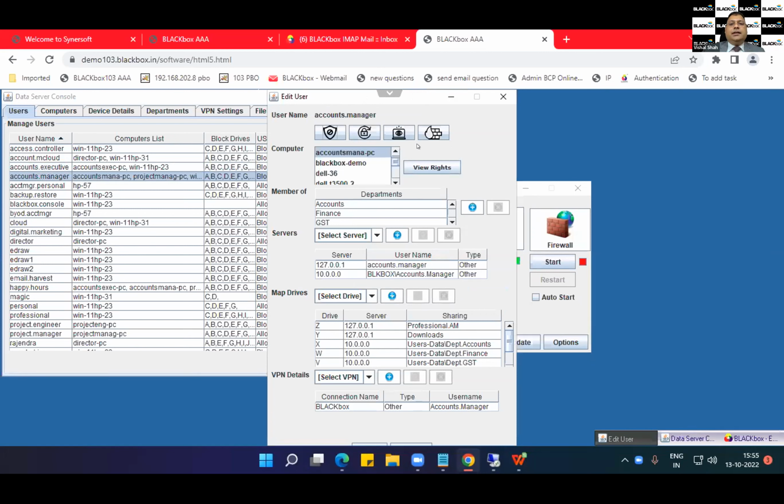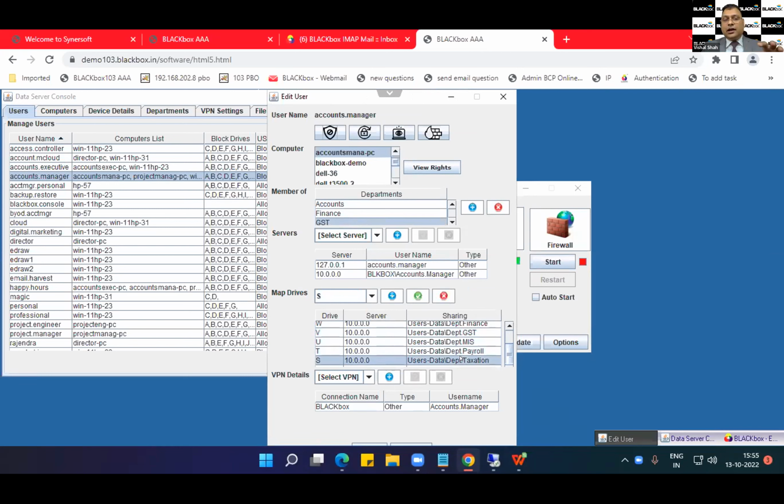So here you see that this particular user is a member of departments like account, finance, GST. And when we logged in, after we connected to the cloud through VPN, all these departments' shared folders started appearing and they were like this. So this Y drive is on cloud. Now we have also configured the VPN part here.